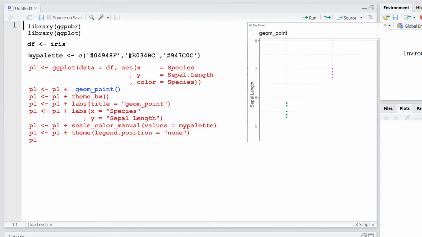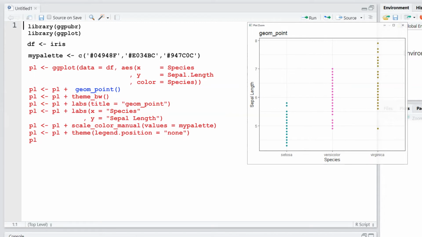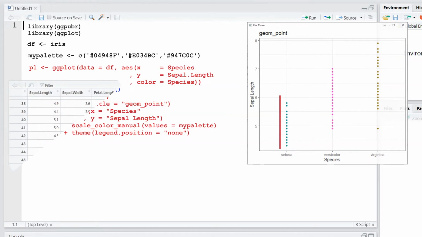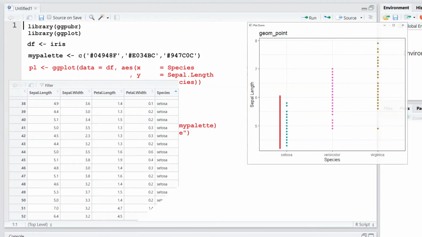Let's run the complete script and see the results. The chart looks fine. The Setosa species has 15 data points shown on the screen based on the sepal length. Yes, everything seems fine. But let's check what our data says. The data has 50 observations, or rows for Setosa species. So, what happened to the rest of the observations?